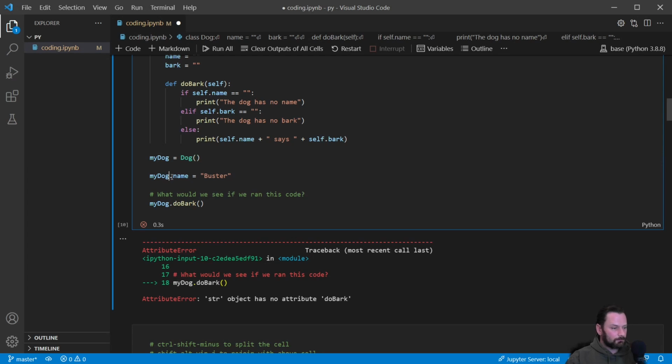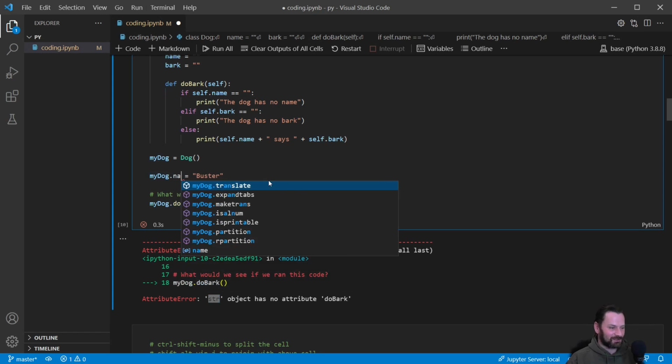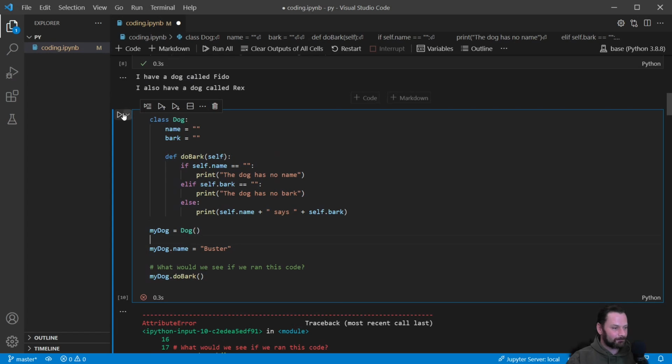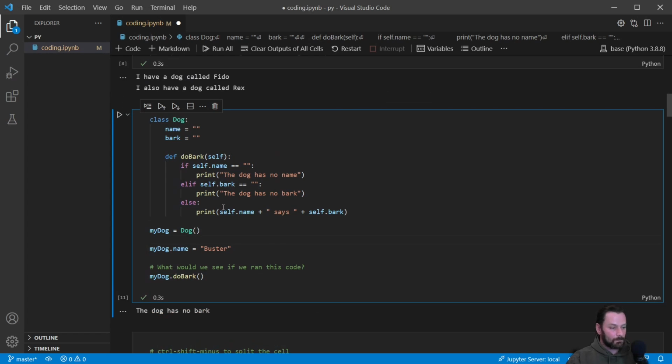We've set dog to a string after actually instantiating it. Then when we go to do bark, Python says, hey, a string doesn't have an attribute called do bark. What are you doing? So I actually meant to say dog.name equals Buster. Now when it comes through, we actually know what's going to happen. And it says the dog has no bark.